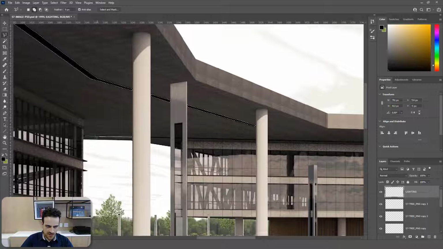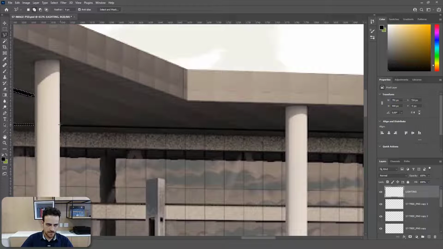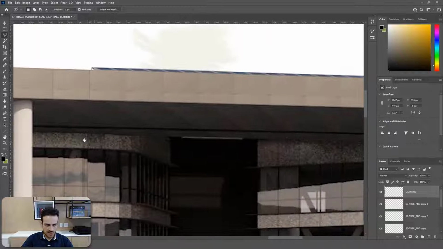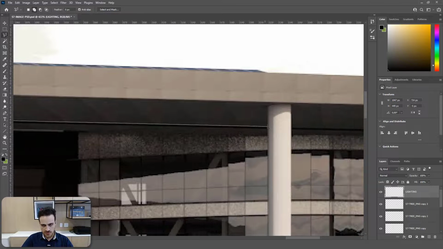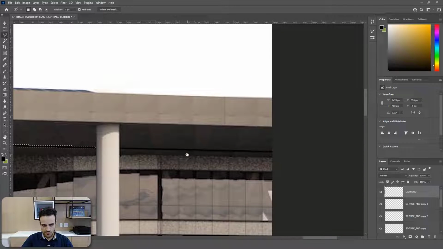So I can select this area. It's not so easy, so I need to zoom in. Once again, press Shift. Draw the polygon. Space bar to move. Press Shift to add selection. Space bar again. Shift. And then I'll finish here.